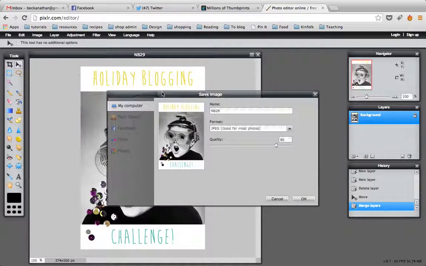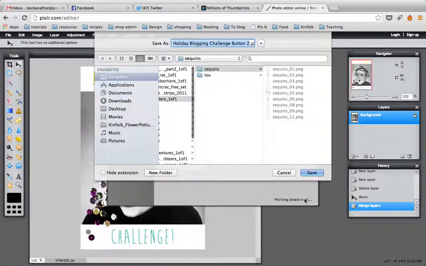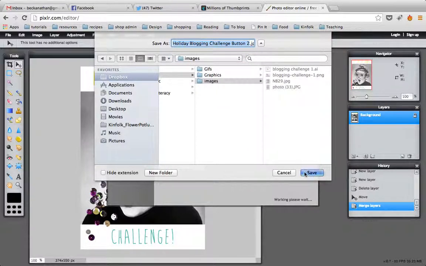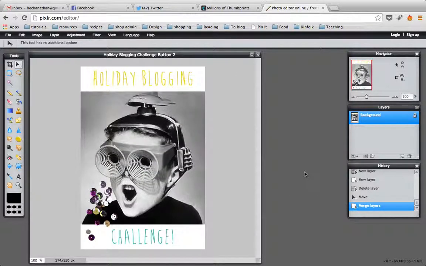Save it. Holiday blogging challenge. Button 2. Oh, 2. Bump that up. Okay. I know I didn't change the size of this, but it's not that big anyway. I can change it in WordPress. And save. Done and done.